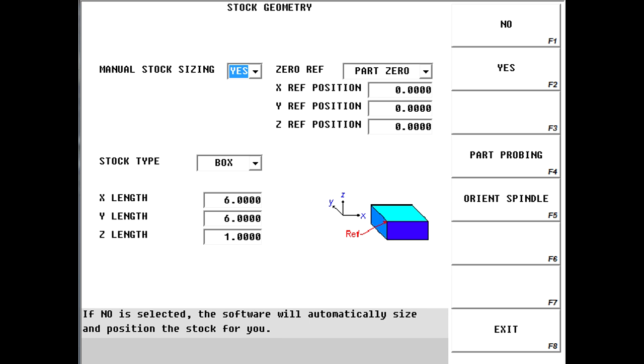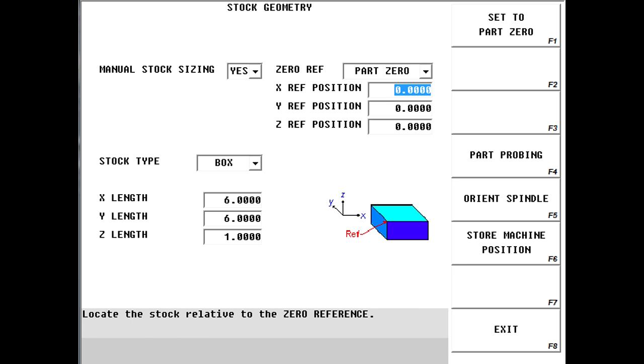But if I were going to program from the center, the back left corner, or somewhere else on this part, I would then use these reference positions here to then move the stock into the correct position based on where it is that I want to program from. But again, I'm going to program from the front left corner of this part just to keep it simple. So I'll leave those at 0.